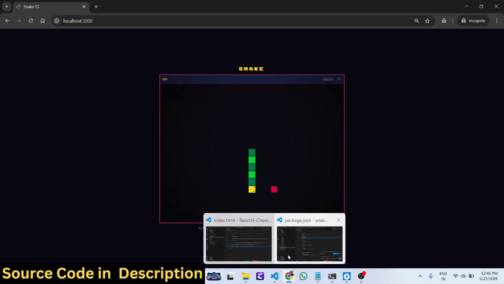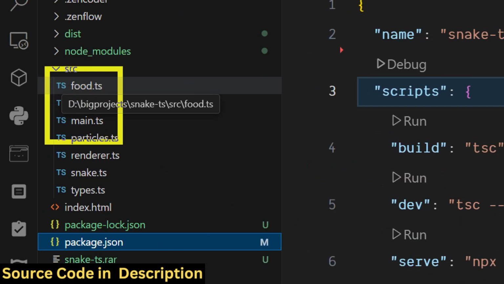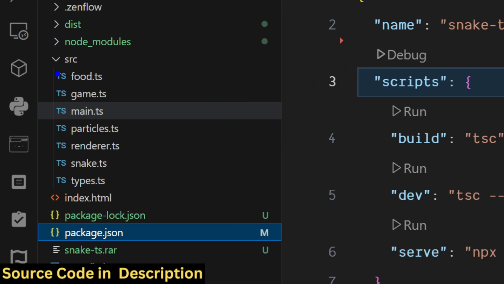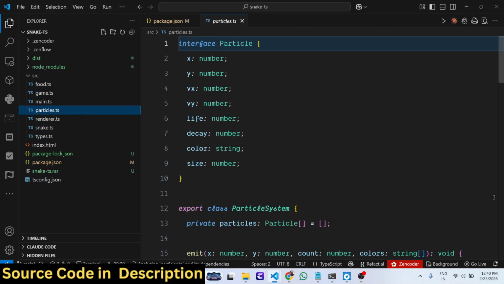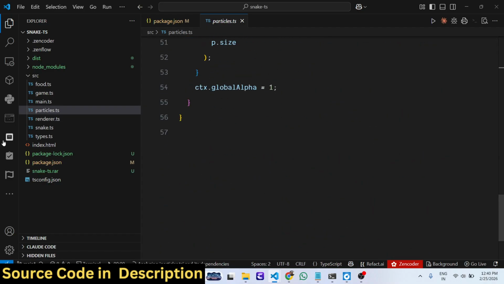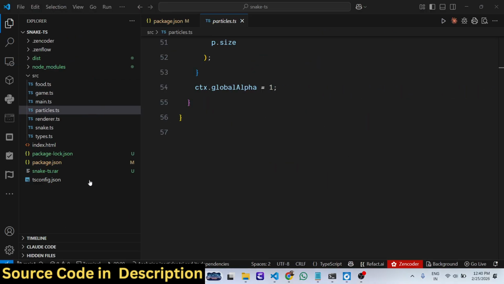If I show you the actual directory structure of the game, every component is divided into its appropriate TypeScript file here. This is the food component, the actual game, the main, particles, renderer, snake. Each file is coded directly in TypeScript. I coded this game from scratch, so it will save you a lot of time.